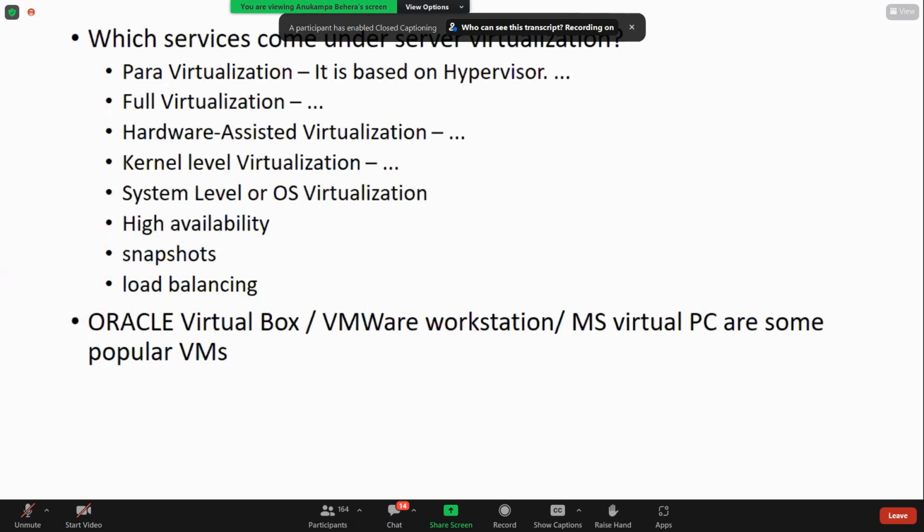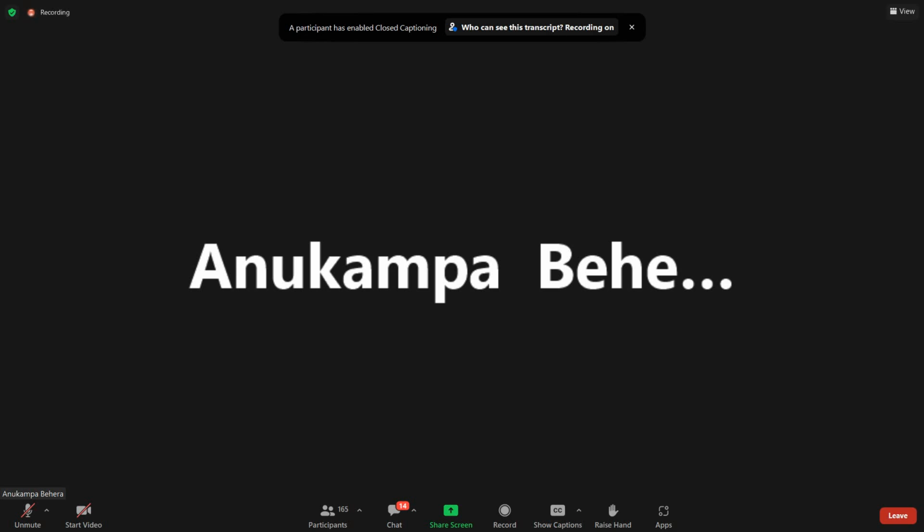Some popular VM providers: Oracle VirtualBox you can use, VMware Workstation you can use, MS Virtual PC you can use. These three are the most popular. Be aware, VMware Workstation is the one used for virtual boxing. Odd man out questions, which ask what doesn't suit the group, these you will be practicing.